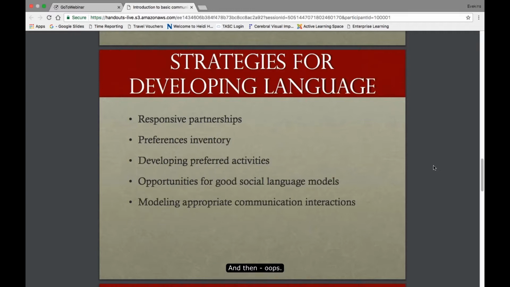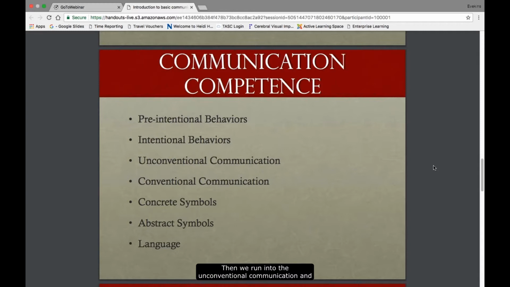Then we run into the unconventional communication. And the unconventional communication is the most critical step in the communication development. This is where kids start to bridge over, and this is where the communication becomes intentional. They now know that they can exert control over someone else's behavior in response to their communication.